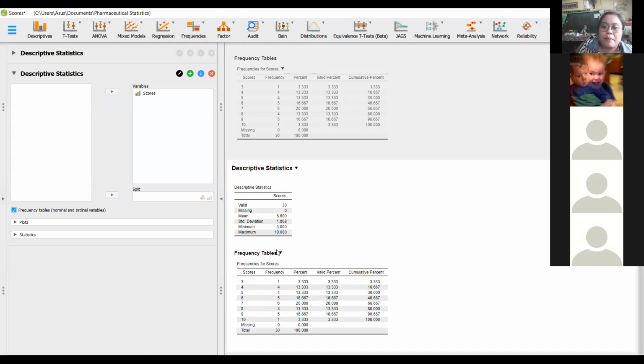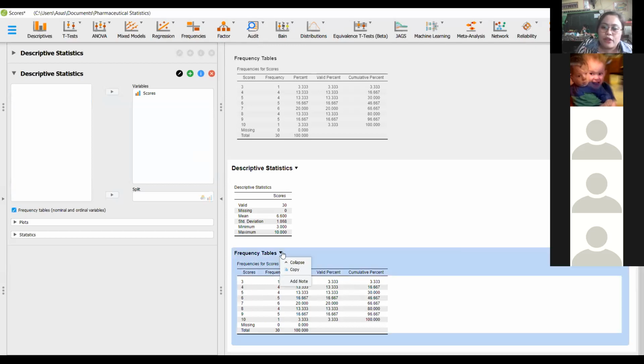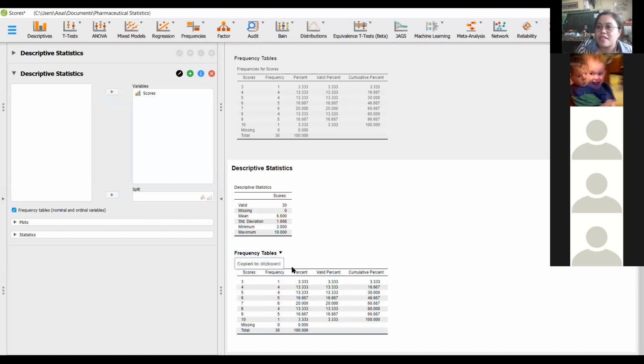And if you want to copy this and transfer it to Word or PowerPoint, you just click this one and then click copy. And then you paste it in Word. Okay? This is how you use the JASP software. This one is a very friendly software for statistics so that we don't have to keep computing manually. But I hope you still compute manually, because you followed what I did earlier.